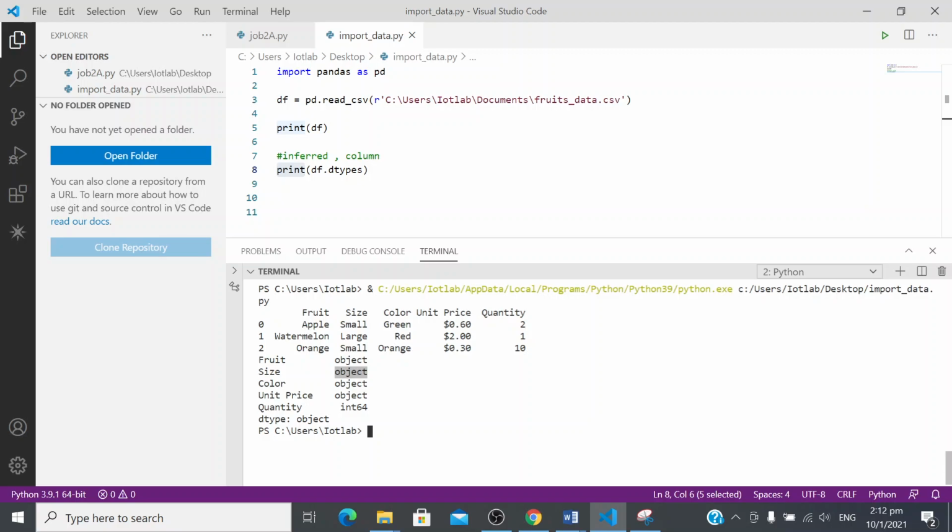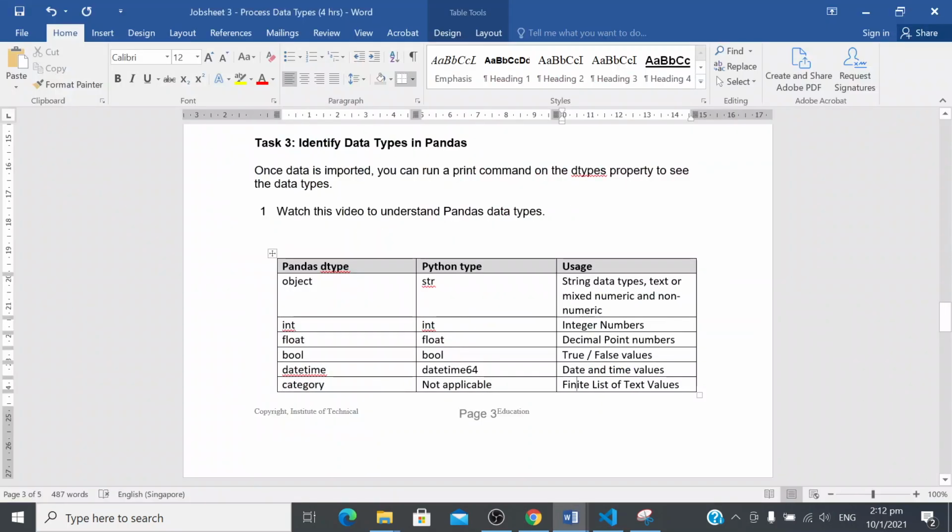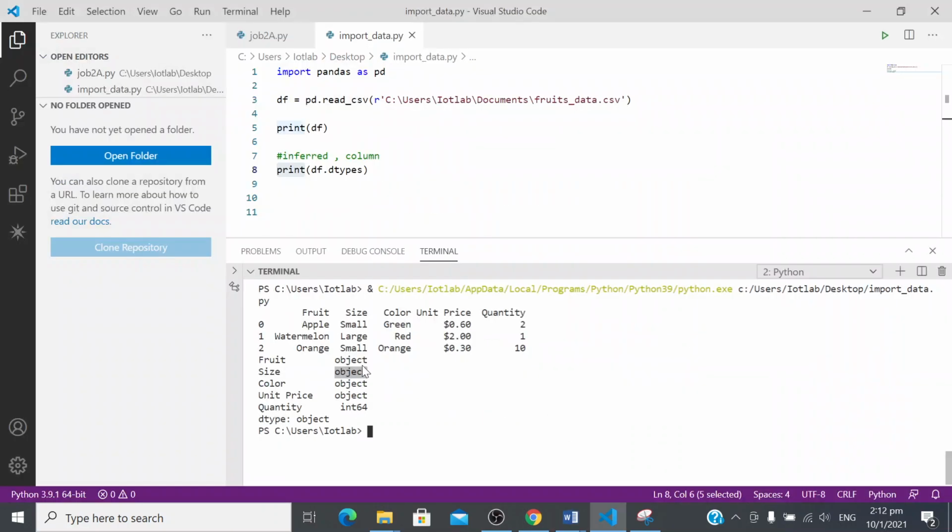Instead of an object, we can represent size as a category because a category is finite, remember? It's a finite list of text values. Size can be small, can be large, can be medium. So if we already know that the type of data we're going to find here is definitely only three values, either small, medium, or large, then the best representation for size should be category.